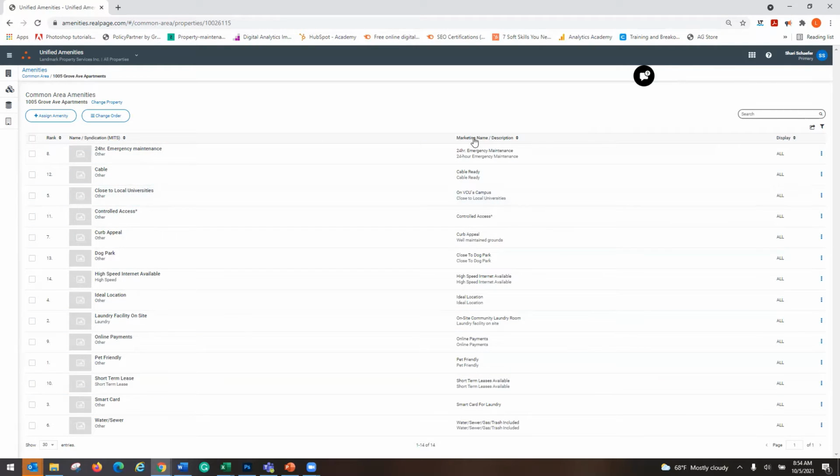Under marketing name description, this is what's going to be on your ILSs. So it's going to be your ad sources, your websites, Craigslist ads, anything that's going out is going to be under this name. And then underneath it, in the gray, is going to be the description. So you can describe it in a certain way, like curb appeal with maintained grounds.